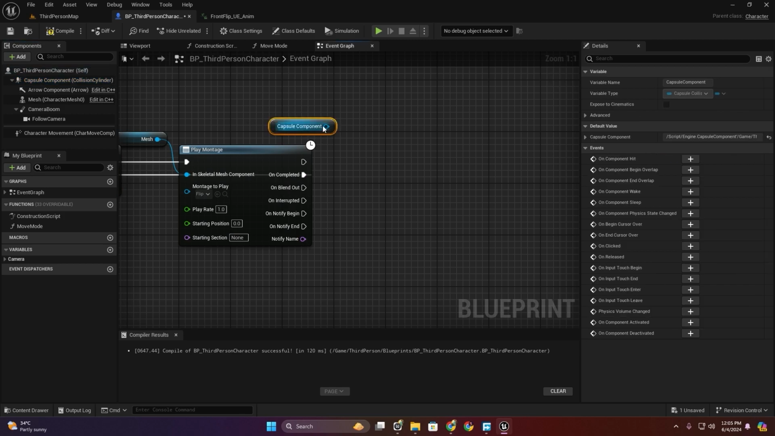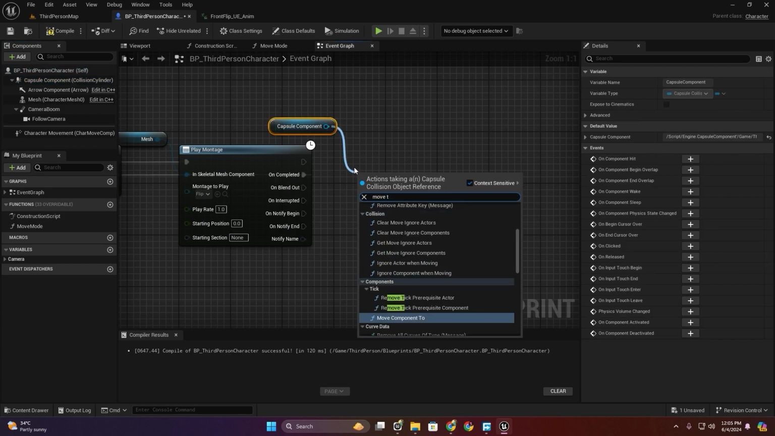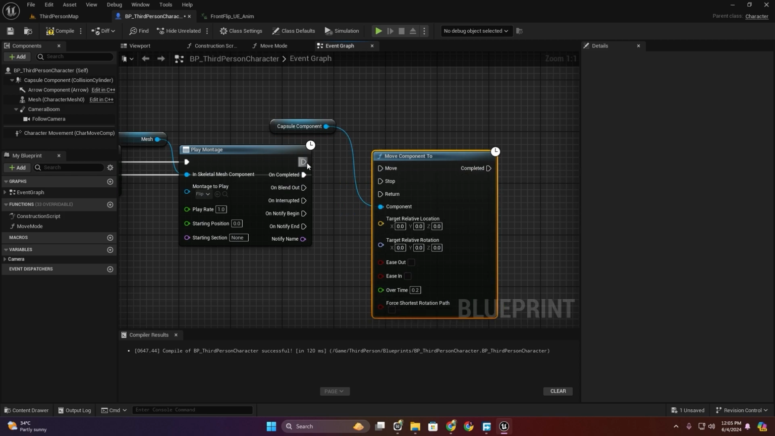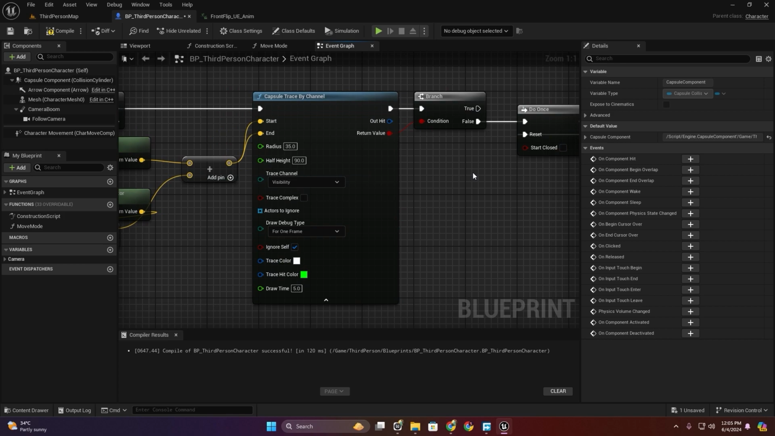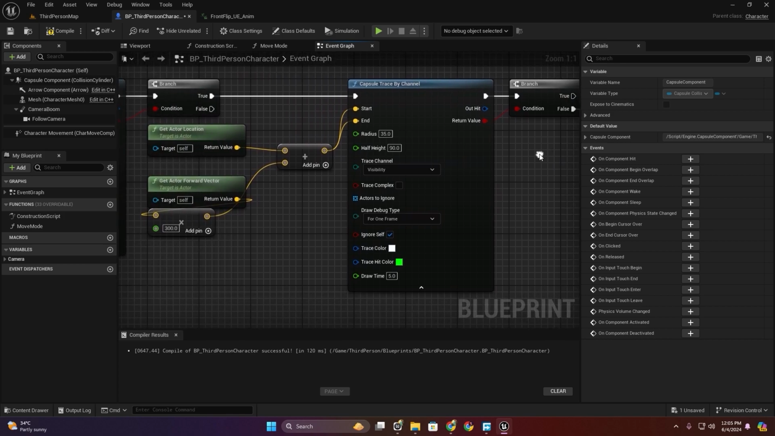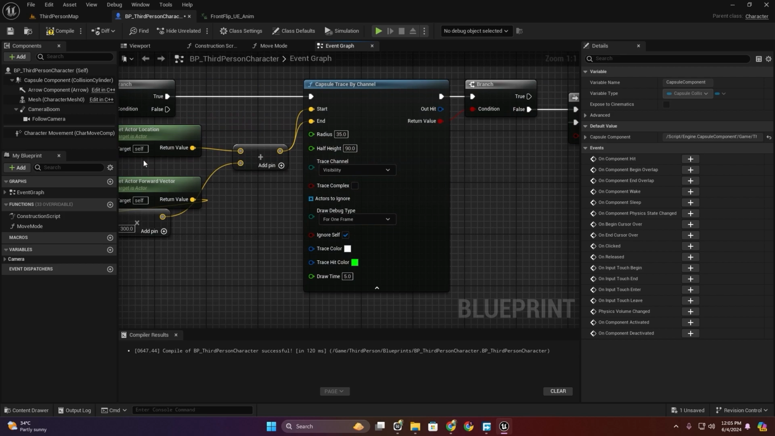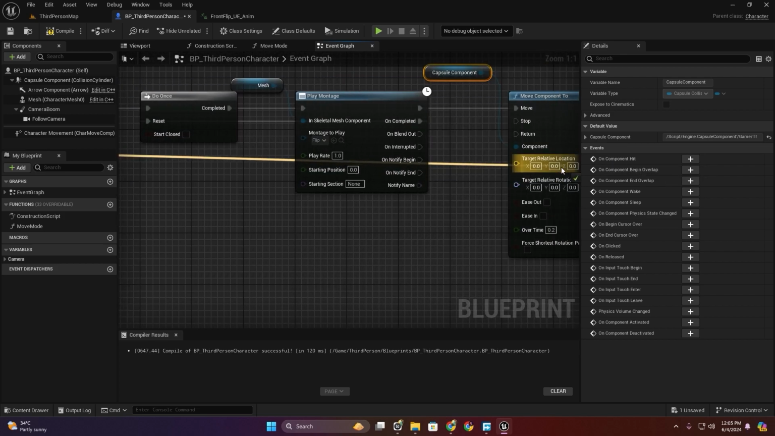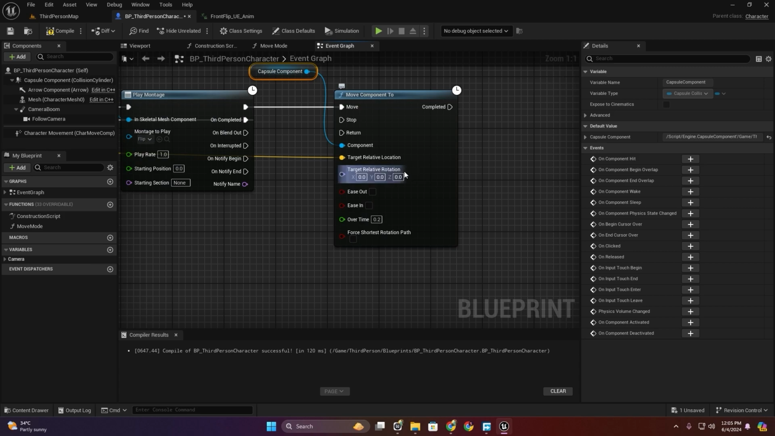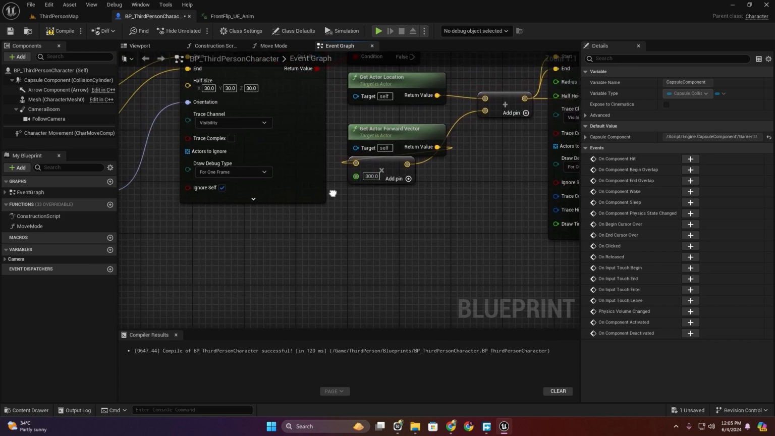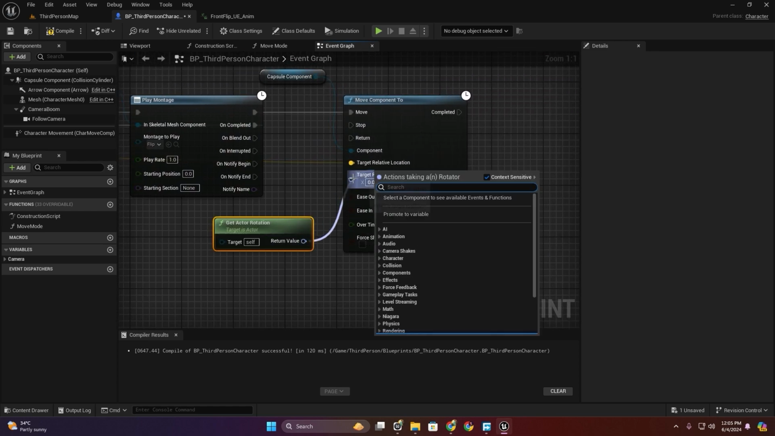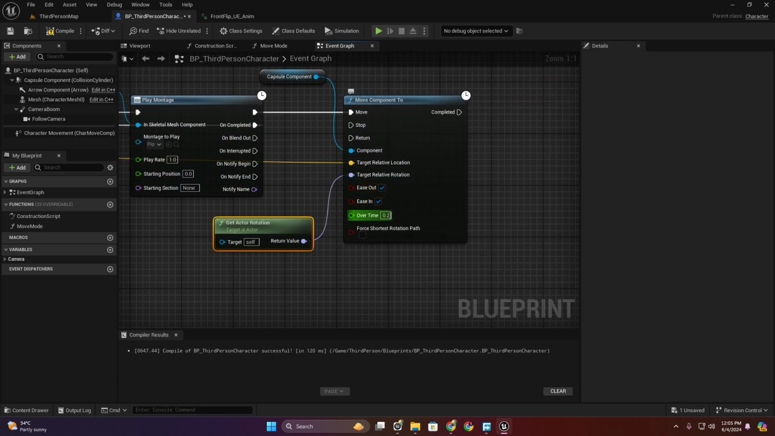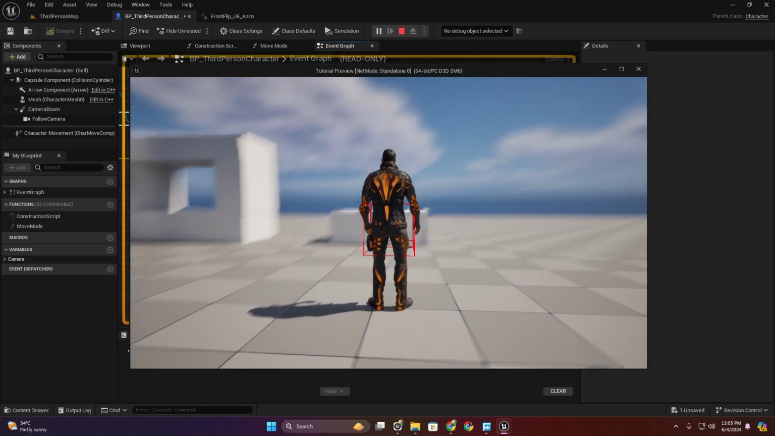Now I'm going to get this capsule component and then move component to. We have to get this value here, and rotation is going to be our actor rotation. So this ease in, ease out, and time will be 6.6 maybe. Let's check.